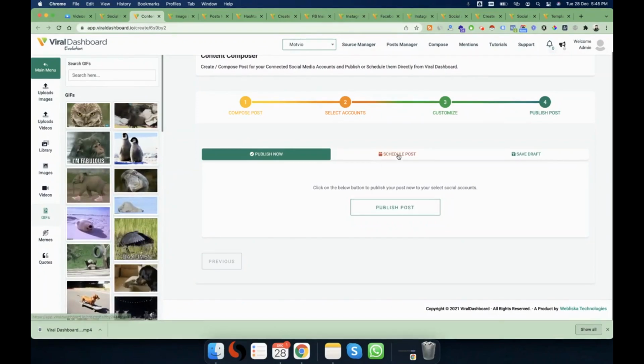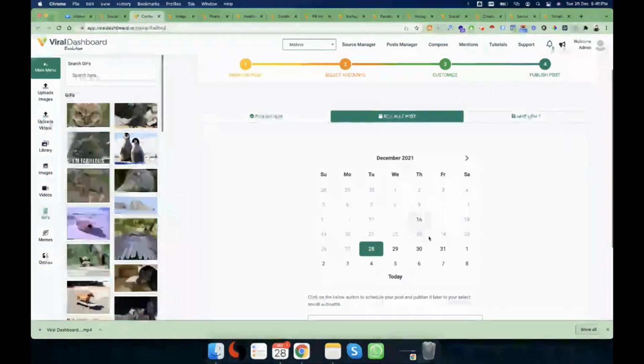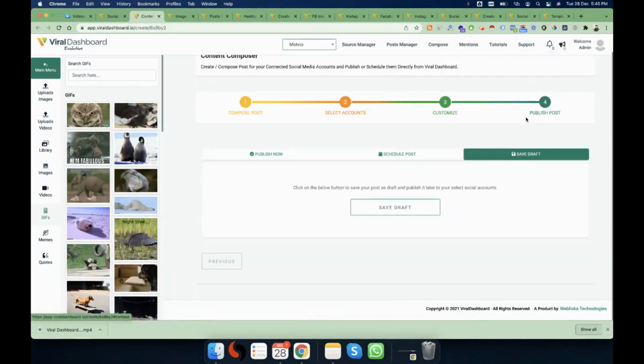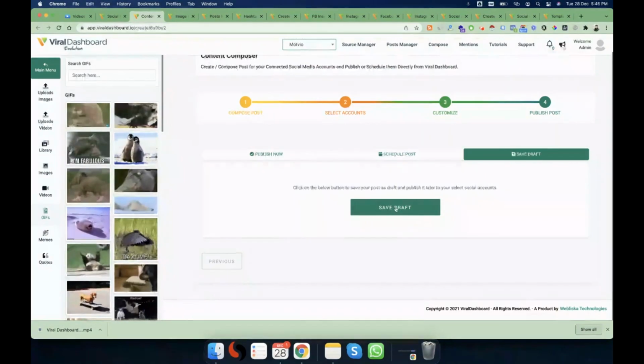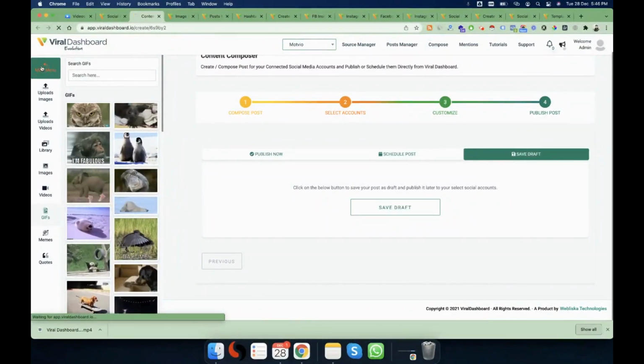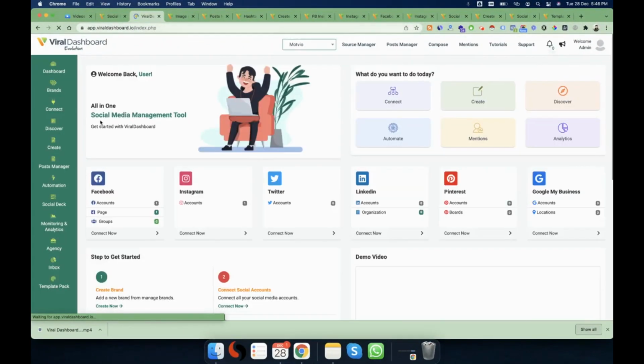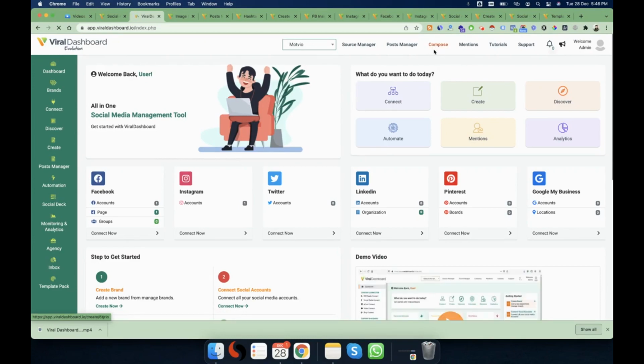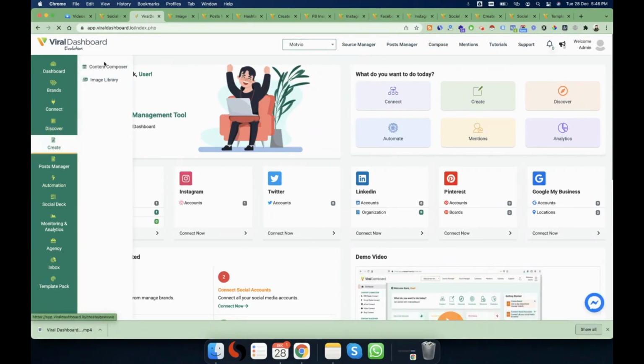Okay, so next step, you have the publish option, which is you can publish this post right now, or you can schedule this post at a later date and time, and then you can also save this post as a draft, so that you can maybe edit this post later and make it better. Now you can go back to the main menu. So this composer section is also located here, and you can also go to the composer section from the create menu.